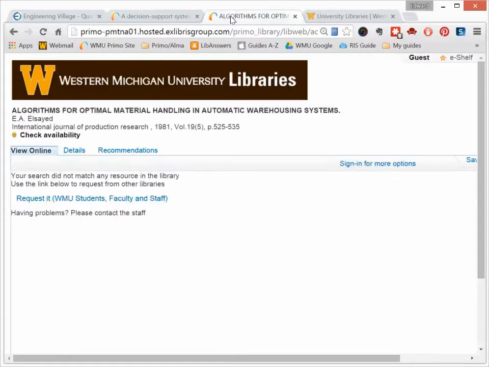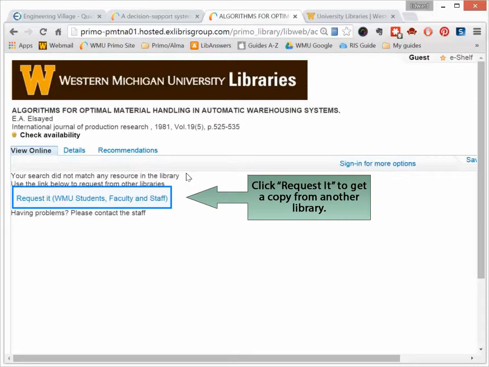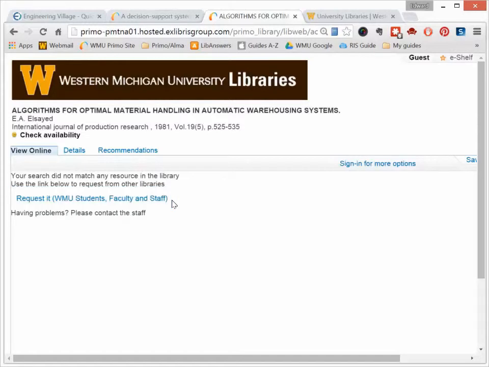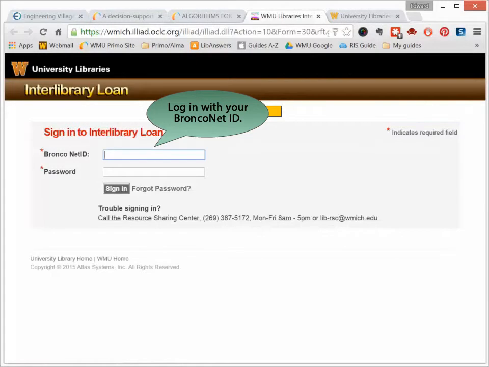If we do not have the full text, you will get a page that looks like this. It will say Check Availability, and underneath View Online, it will say your search did not match any resource in the library. You will want to click on the Request It link to begin an interlibrary loan for the item. You will log in with your BroncoNet ID and password.